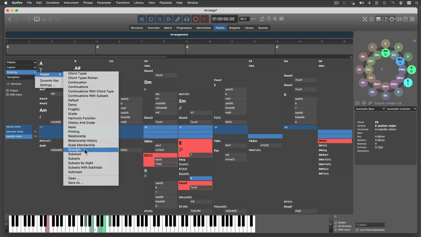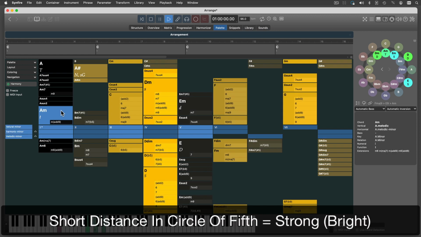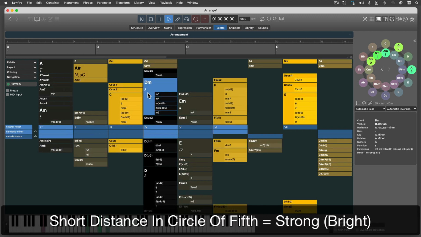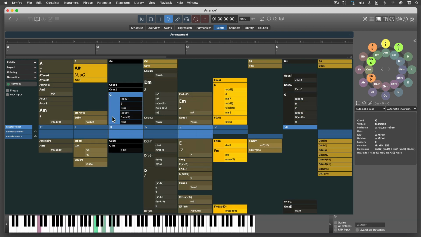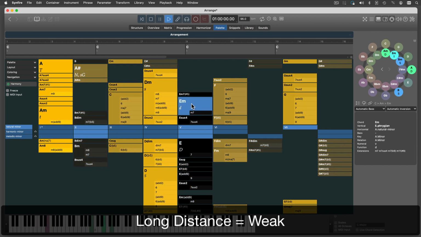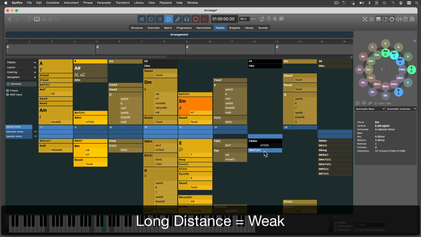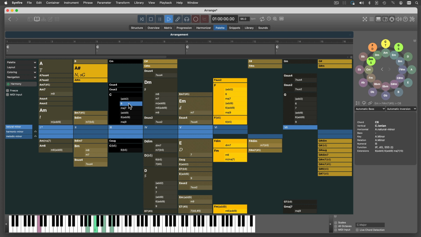The strength scheme highlights chords that, when played next, introduce a strong change from the currently playing chord. A short distance in the circle of fifths is considered strong. Longer distances are considered weaker. For example, you could follow the bright path for a chorus and the dark path for a verse.